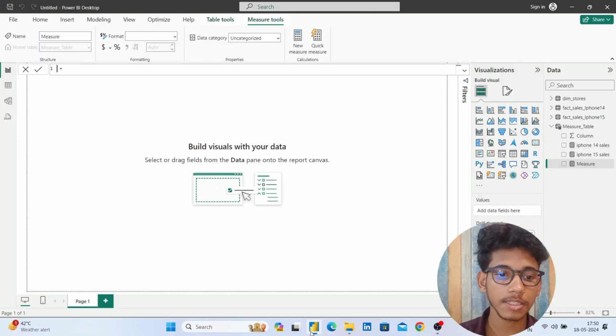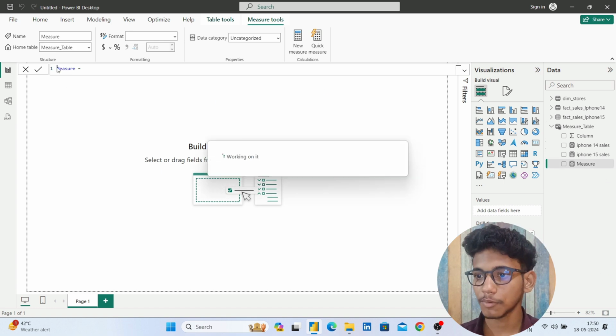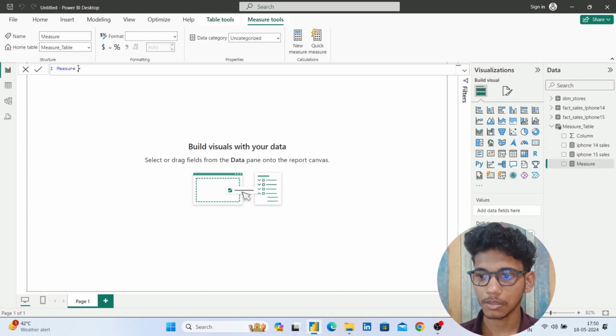So now our third task is to calculate the absolute sales variance. We will click on this measure and rename it as absolute sales variance.